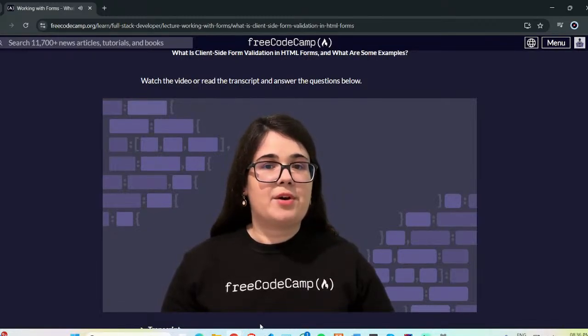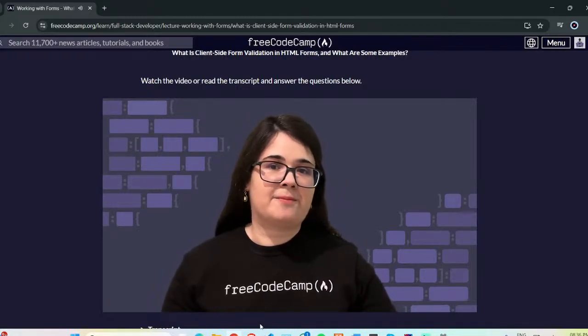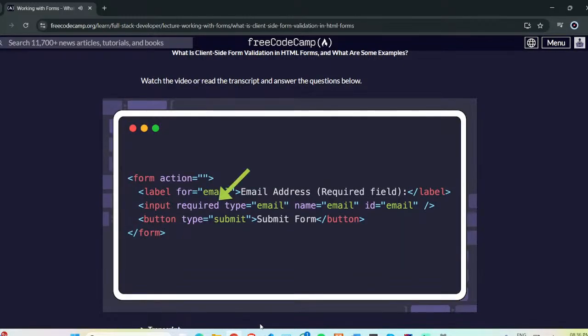One common example of built-in form validation is to use the required attribute in inputs. The required attribute specifies that the user needs to fill out that portion of the form before it gets submitted. Here is an example of using the required attribute in an email input.